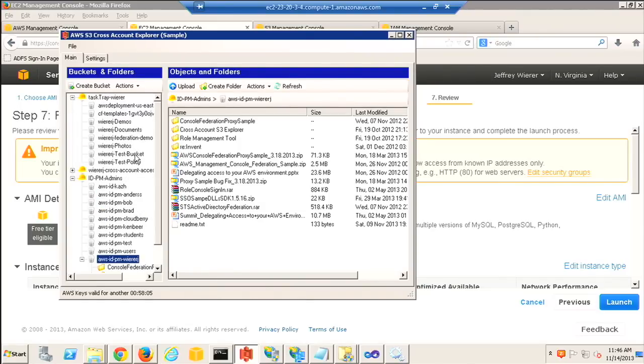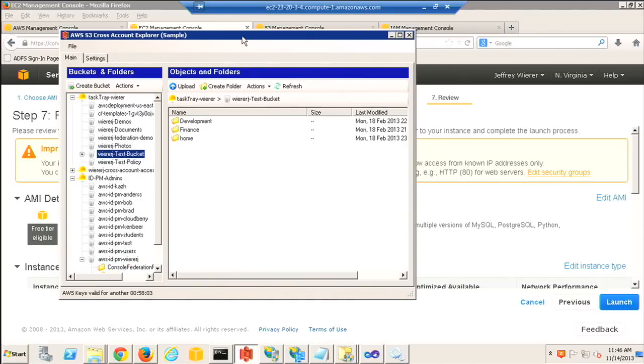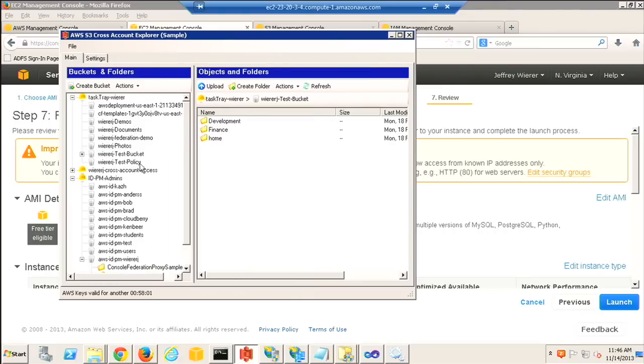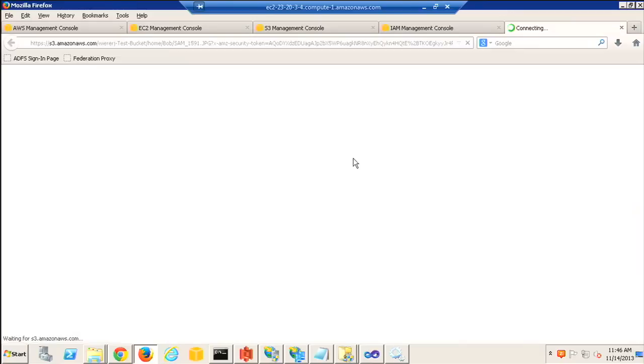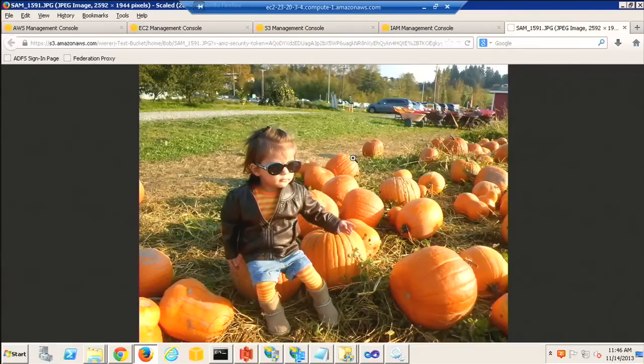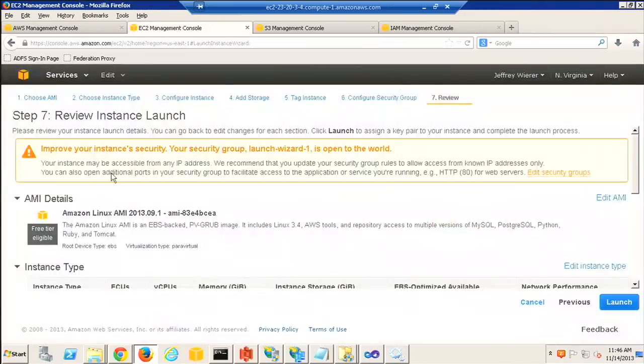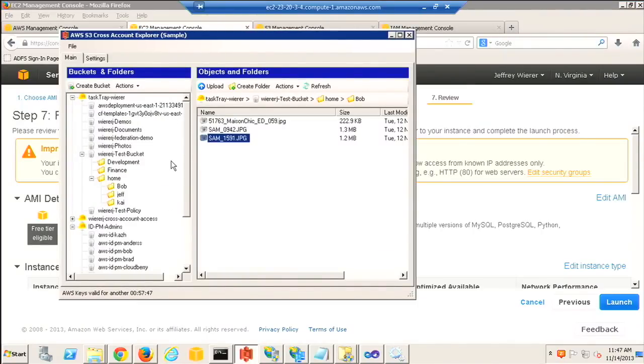I also have my personal account. If anyone came to my session yesterday, you saw that I had a demo where I could drive into my test bucket. In here, Bob's got his home folder. This is where Bob likes to store pictures of my daughter. And so I have the ability to go through and view all of them, and I don't have to have multiple credentials, right? So this simplifies the way that I access information across my accounts.